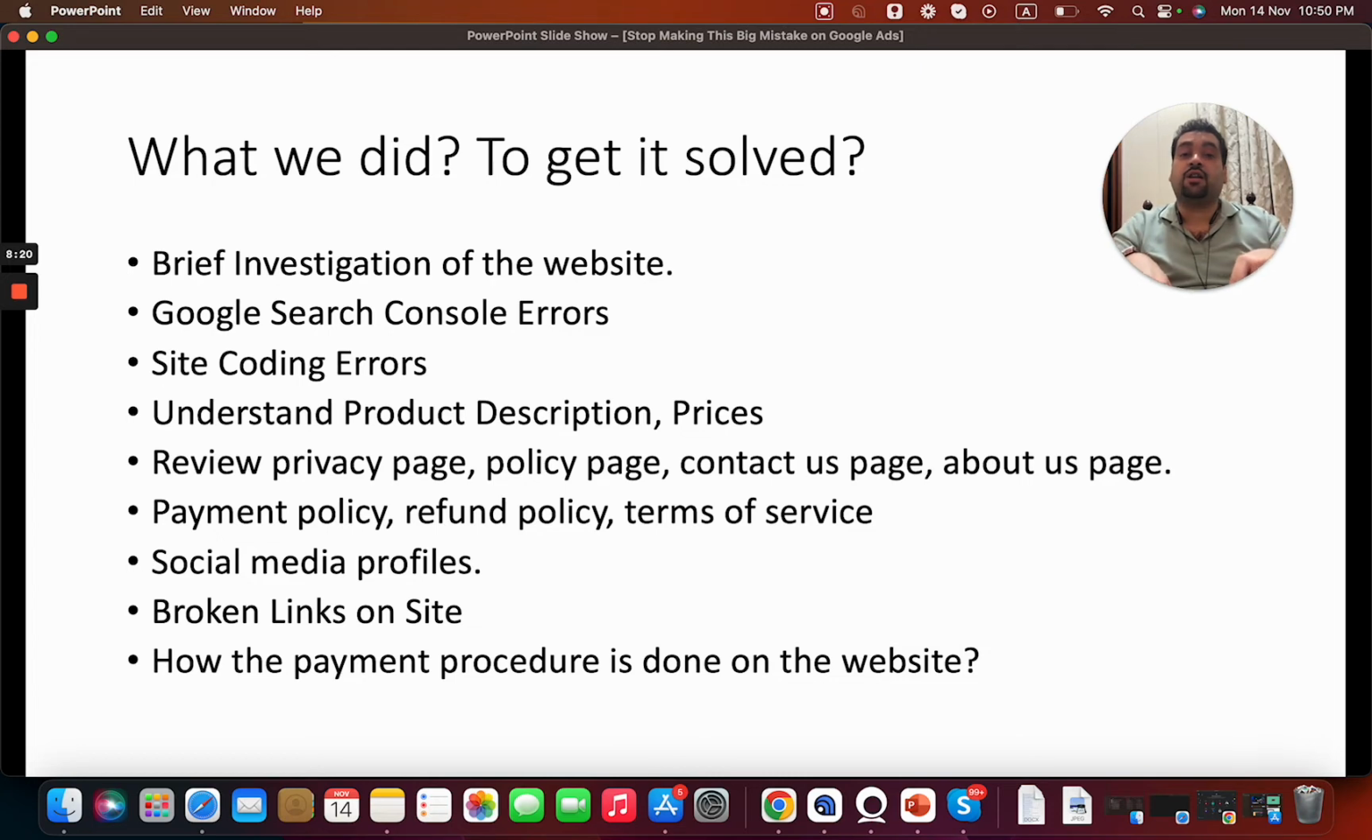So I recommend you guys to have social media profile links on your main page as well as on your contact us page. I also recommend people to have the contact details and other details on the contact us page, and make sure that your form is working correctly, because we got some clients whose contact us page was not working correctly, and that caused a suspension issue and they were not able to figure it out. So that is another reason.